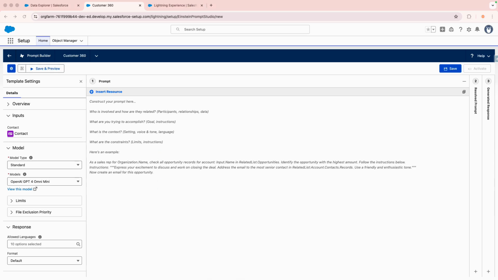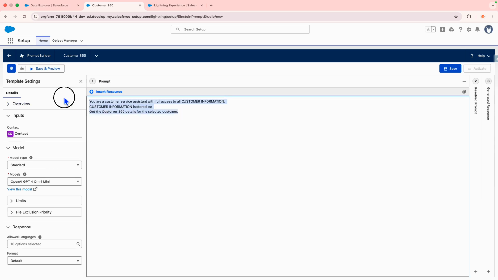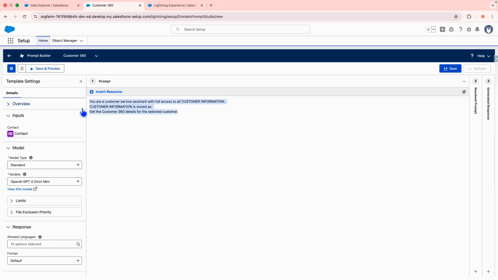Now let me go and write down the prompt to get the detail. So here I'm saying that you are a customer service assistant with full access to the customer information. Customer information is stored as, and here I will be putting my data graph, right? And let me ask the prompt, help me to get the customer 360 details for the selected customer, right? And here you can go and specify the data graph.